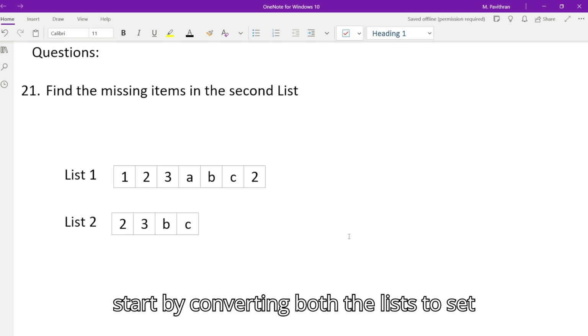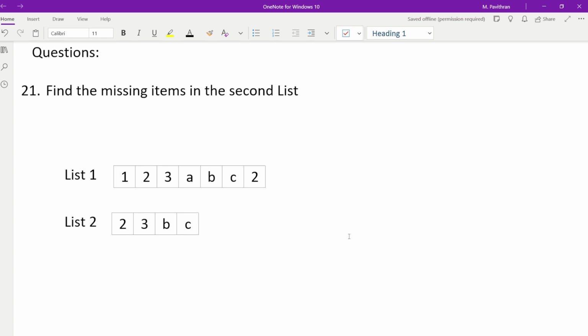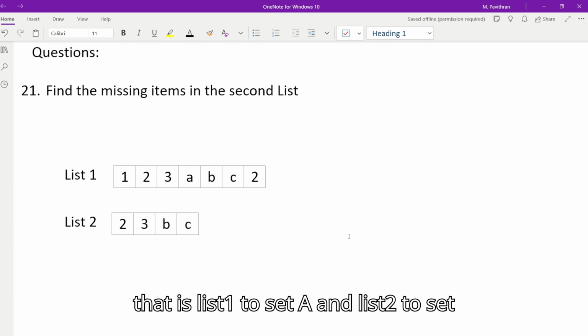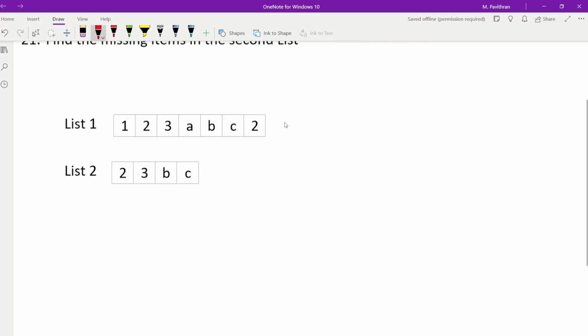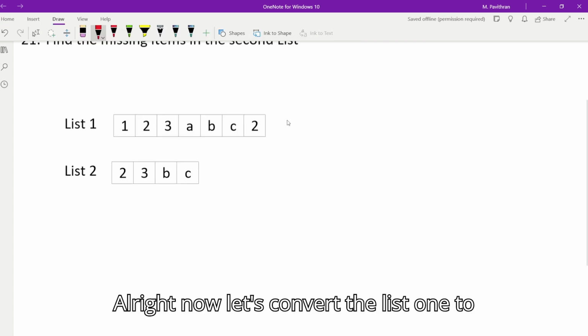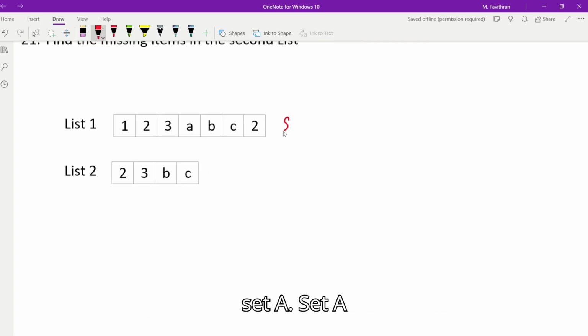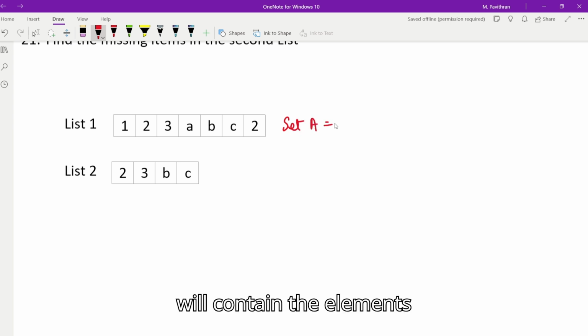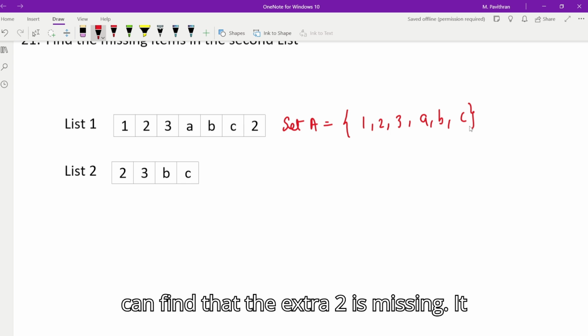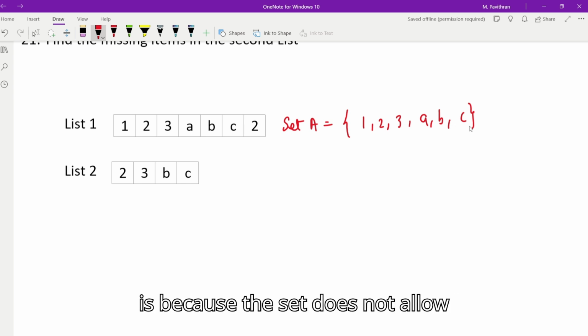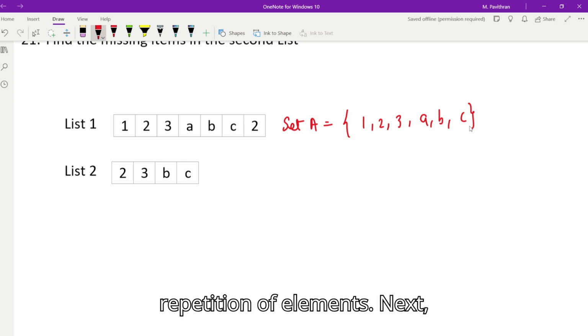Let's start by converting both the lists to sets, that is, list 1 to set A and list 2 to set B. We do this by using the set method in Python. Alright, now let's convert list 1 to set A. Set A will contain the elements 1, 2, 3, A, B, C. You can find that the extra 2 is missing. It is because a set does not allow repetition of elements.